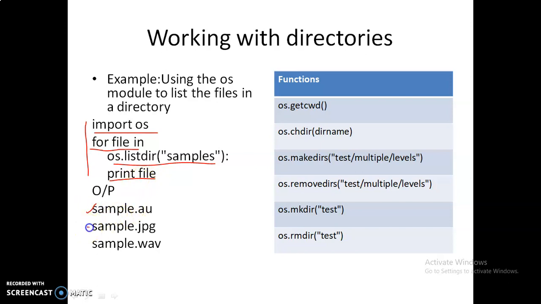Within the samples directory, we have 3 files. These are the file names we get as output. listdir is the function used to list the files and directories in a particular directory. The other functions to work with directories are getcwd, get current working directory, and chdir to change the current working directory to our required directory. That is, we can change to a particular directory, and use this directory as the current working directory.